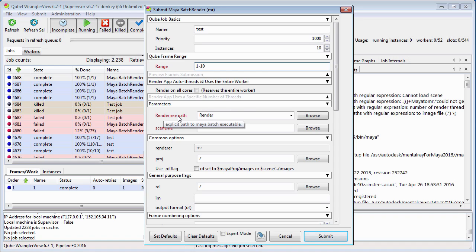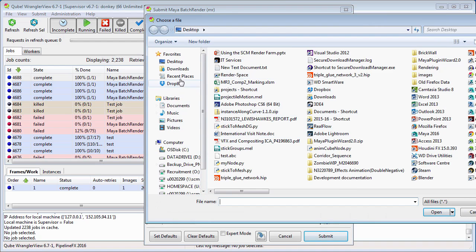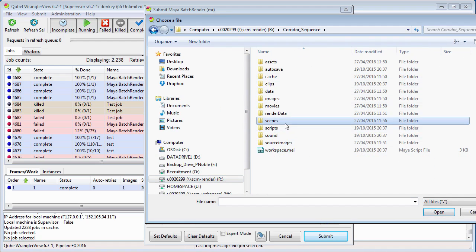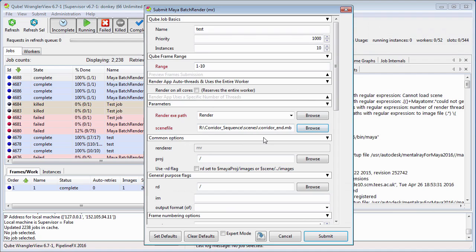Although this is red, don't change this. This should always say render. That's the process that's actually going to do the rendering. The scene file, this will be where the scene is located. So for me it's corridor, scenes, corridor end.